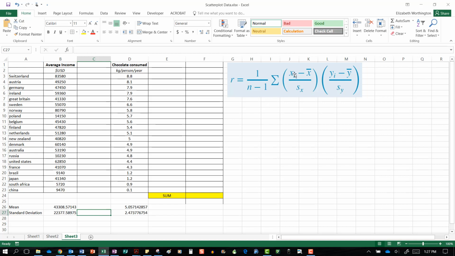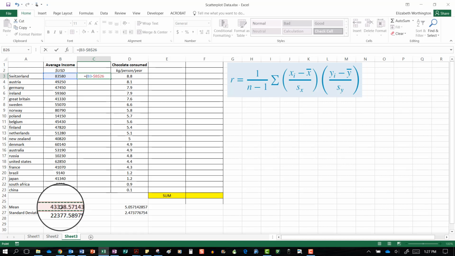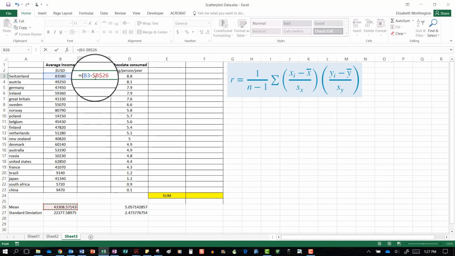Now the formula says it is the score minus the mean divided by the standard deviation. So I'm coming up to my first cell here, I'm going to do equals, and I'm going to use brackets because I want to divide it all by the standard deviation. It's going to be equal to the score minus the mean. Now what I'm going to do here is I'm going to press F4. You can see that that has now made this $B$26.